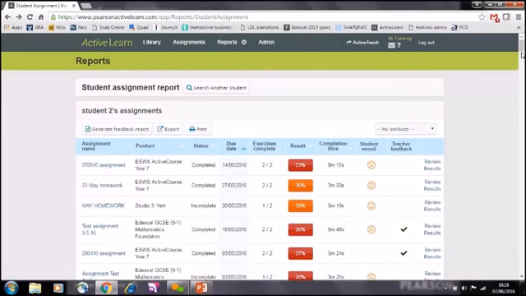From this student assignment report page, you can also export a summary of the feedback between teacher and student for each individual assignment, or export a summary for all of the student's assignments, as shown here but in CSV format. The Export button.